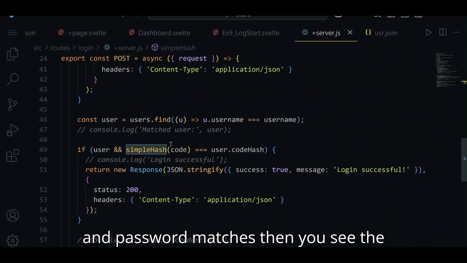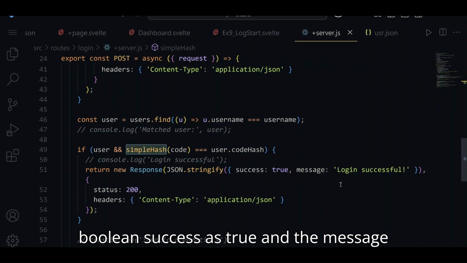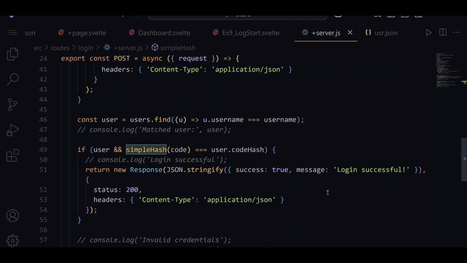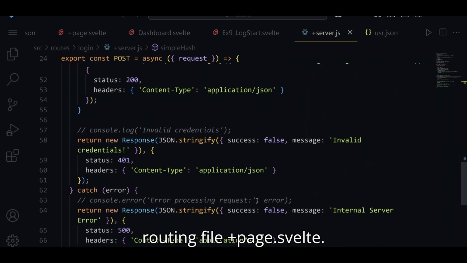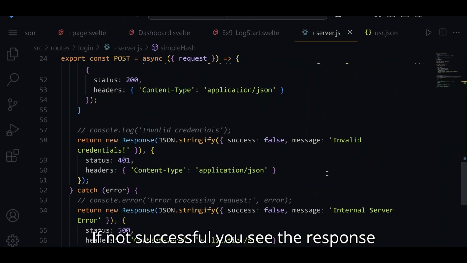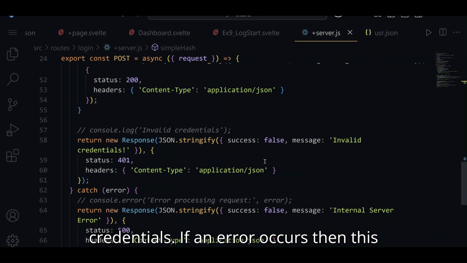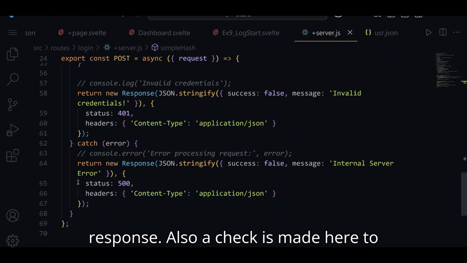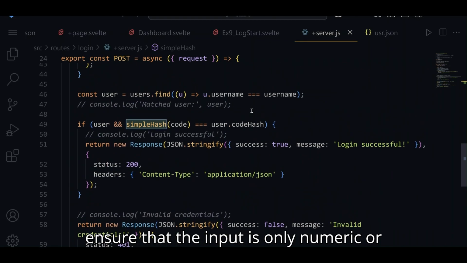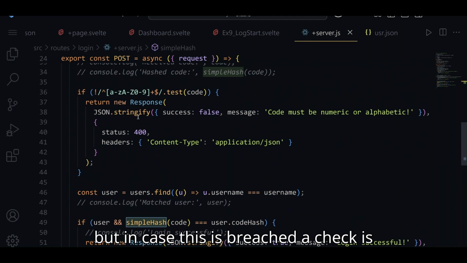If the user and password match, then you see the response is a JSON string with the boolean success as true and the message login successful. This is what will be returned to the routing file, +page.svelte. If not successful, you see the response with success false and invalid credentials. If an error occurs, then this is caught and you get an appropriate response. Also, a check is made here to ensure that the input is only numeric or alpha. A check is made client-side, but in case this is breached, a check is also made server-side.